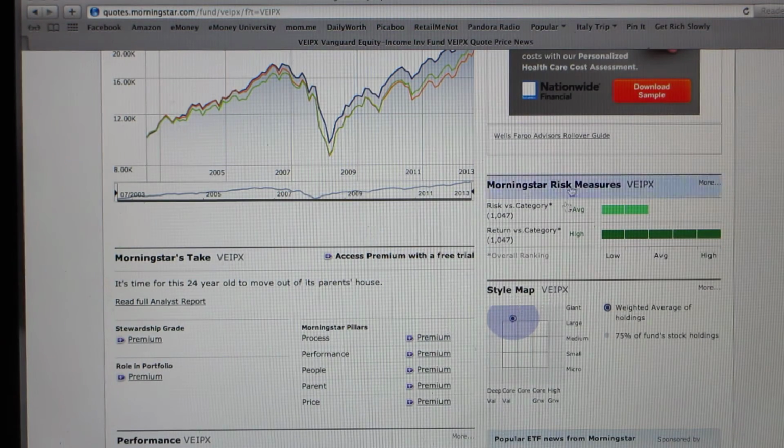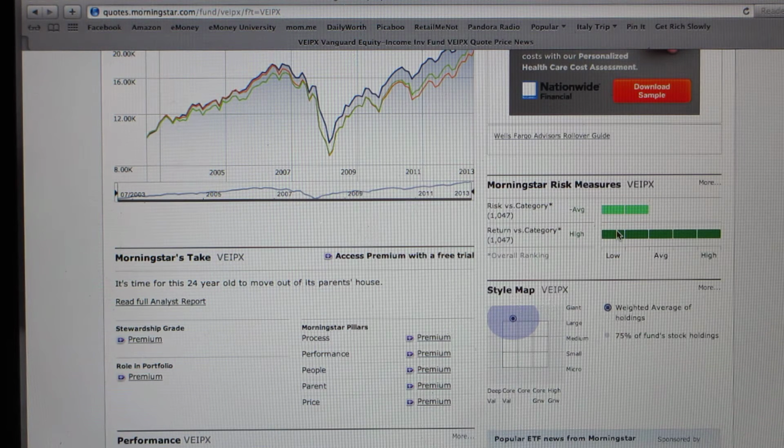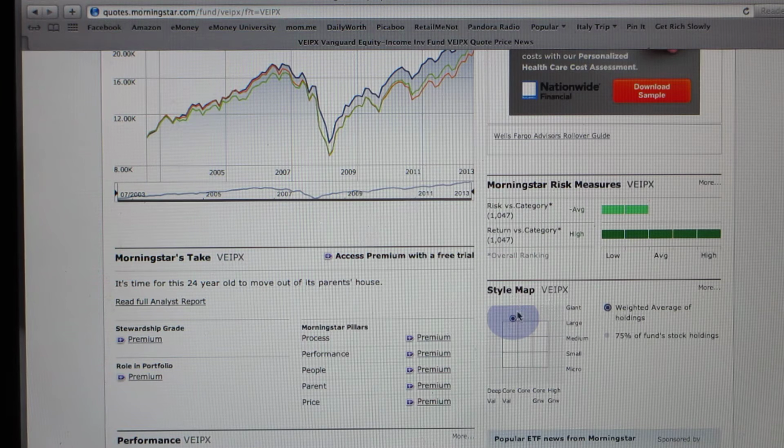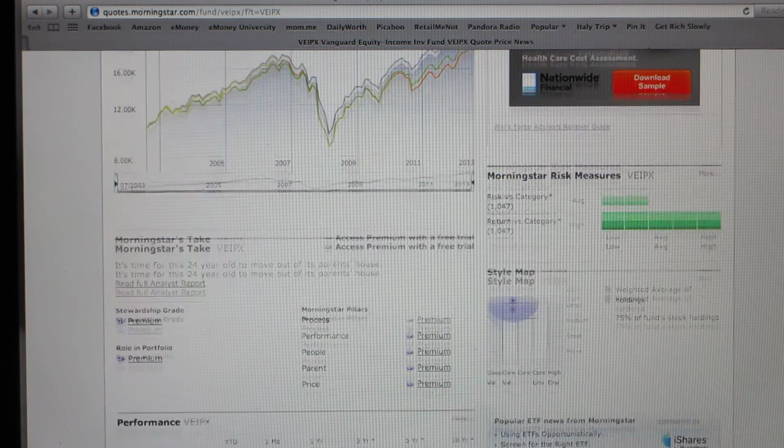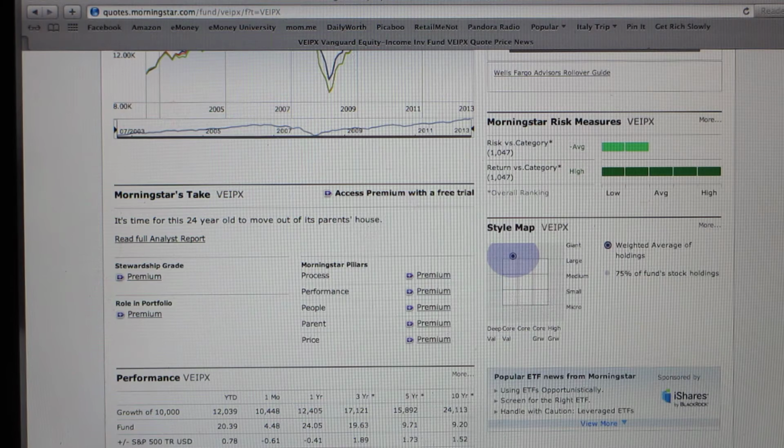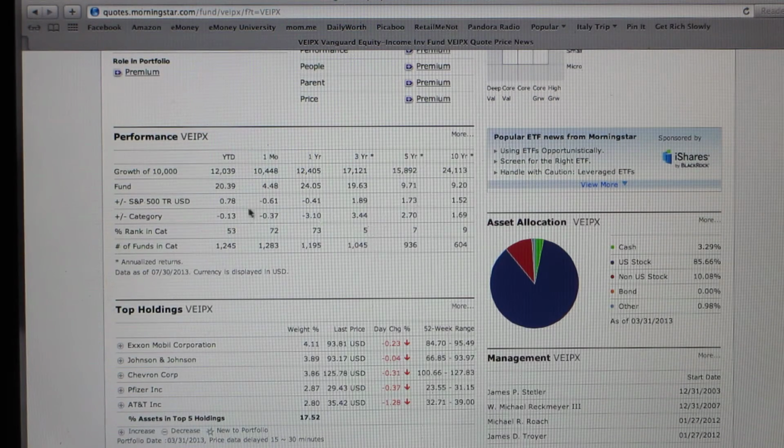Morningstar does their own risk measurement. They're measuring this particular fund compared to its category. So this is actually saying it's a below average risk for its category, and it's actually got a higher return for its category. So those are both very good things. The style map is showing you that it's predominantly very large sized companies and giant sized companies. If they were more growth oriented, the plot would be more over in this area. It's just going to kind of visually tell you where it's plotting and the types of companies that it's investing in.